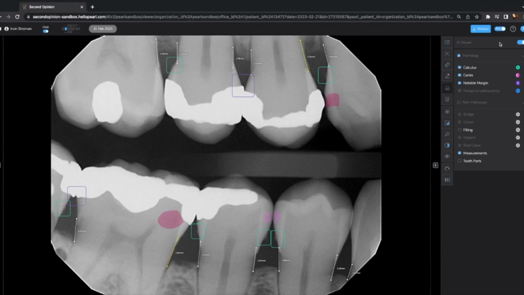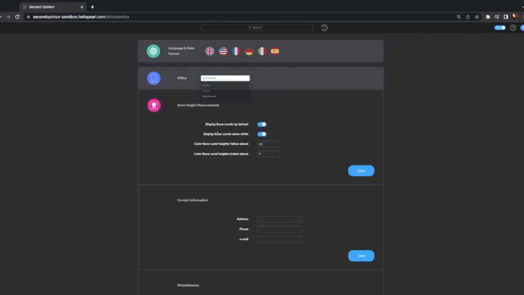Coming back to the second opinion platform, I do want you to know that your bone heights here are customizable. I went through the several different severity levels, but if you go to the settings in the right top corner and select Customize Interface, this will give you the ability to open your bone heights. If you are an office that does not want the bone heights enabled, you can toggle them off completely. Or you can just toggle off the white lines, leaving the yellow and orange more moderate or severe.